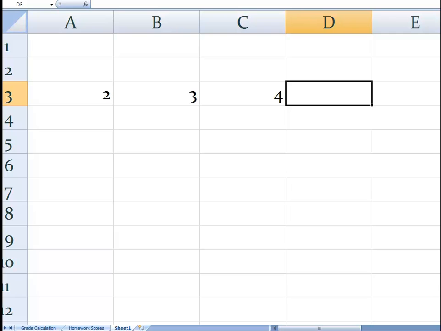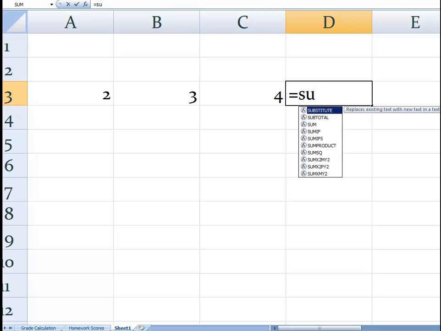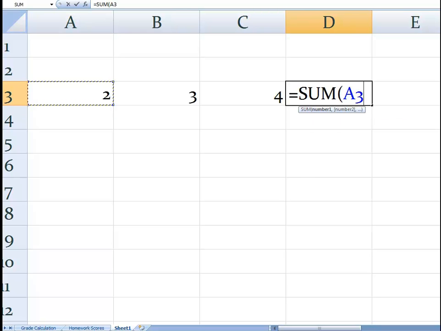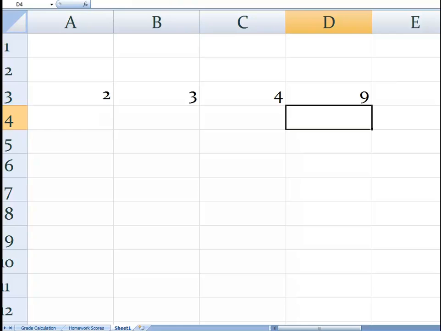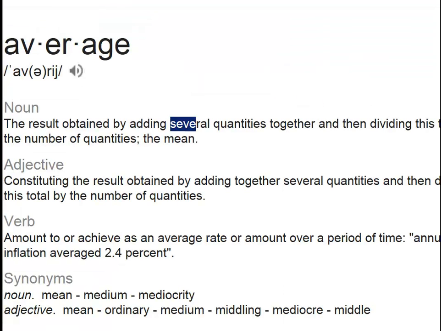You can tell that if I add 2 to 3, I'll get 5. Then if I add 4 to 5, I'll get 9. You're familiar with the sum function. It's done very easily, right? We're going to add this and this and that, and close the parentheses, get our number. Correct. So the first step has been performed here. Several in this case was 3. We added the quantities together and got ourselves a total.